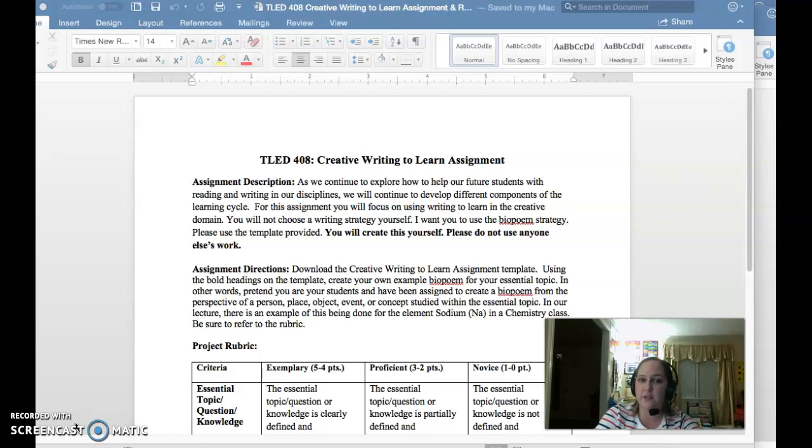So what I'm going to have you do is pretend to create your own example biopoem, pretending you're a student. So looking at your essential knowledge, pick out a topic, a person, a thing, a place, something that a student could write a biopoem on. So for instance, my example in the lesson was sodium. And so I gave you two examples from a chemistry class. One's kind of like the simple and one's more the advanced, on how children could use the biopoem method to show you everything they know about sodium.